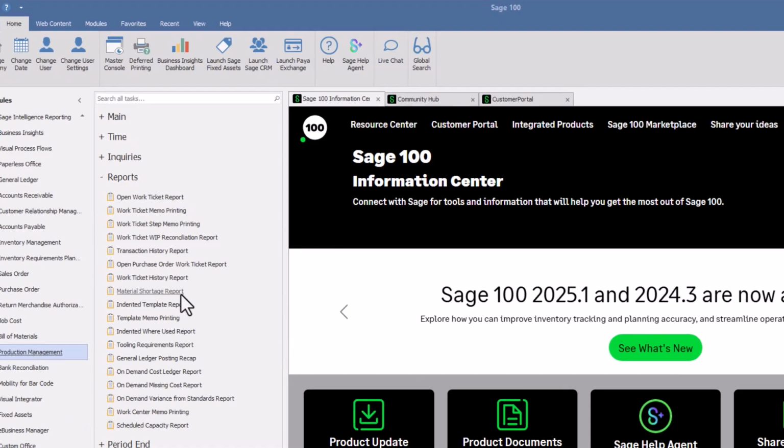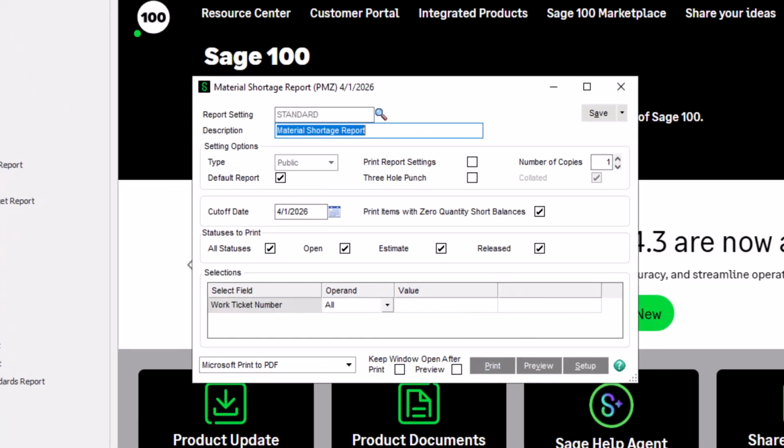On the Production Management Material Shortage Report, you now have the option to exclude records that have zero quantity.